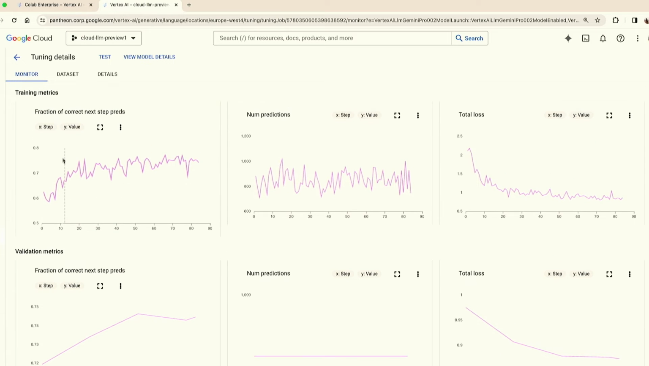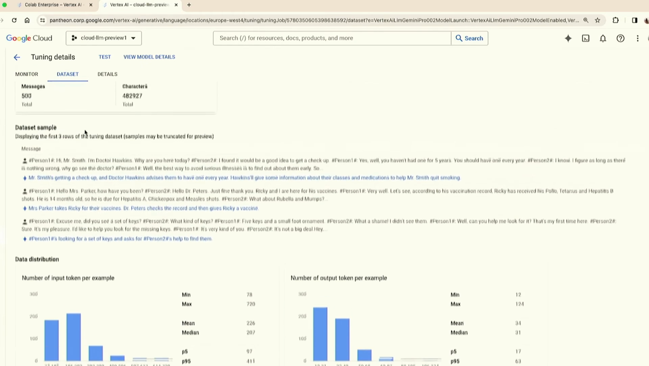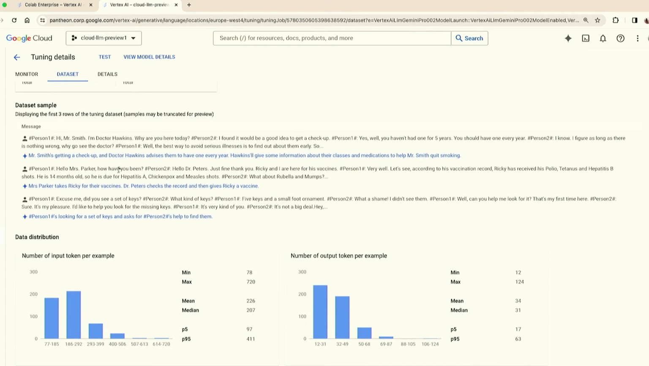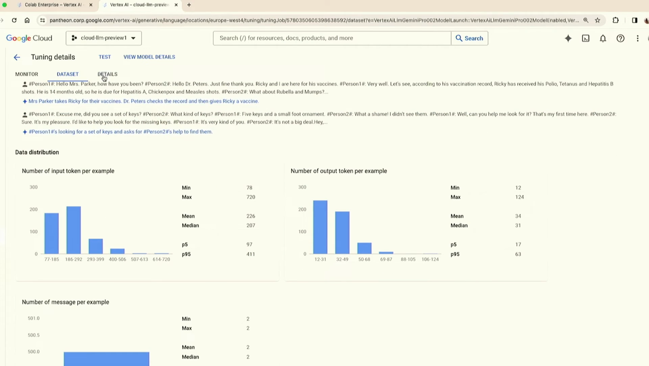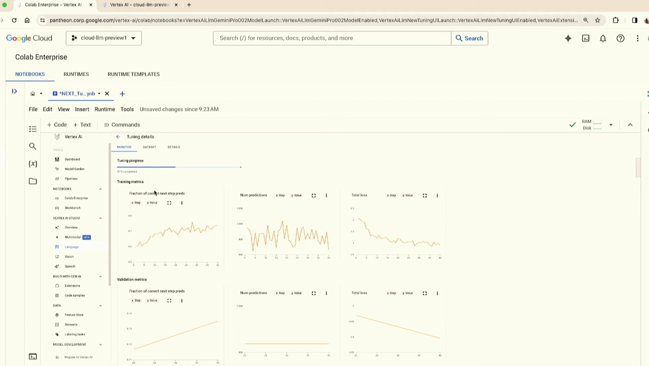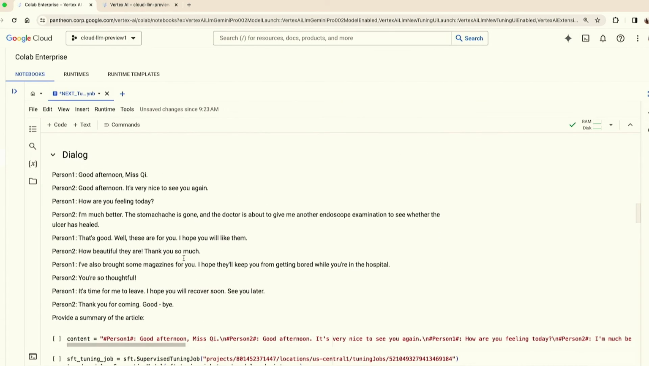And here are the performance metrics for the training dataset and the validation dataset. We also have a dataset tab that captures the profile of your tuning dataset, like the number of messages, number of characters, some samples that you can scan through, and the data distribution. As for the details tab, it captures the configuration you put when you submitted your tuning job. After the tuning job finishes, you can easily run inference on the tuned model.